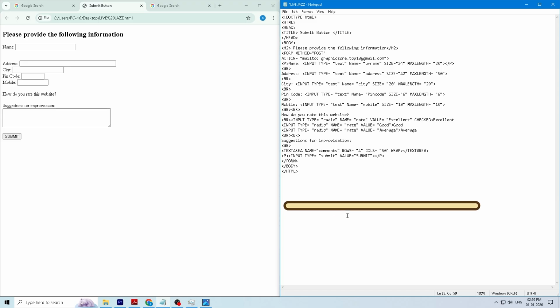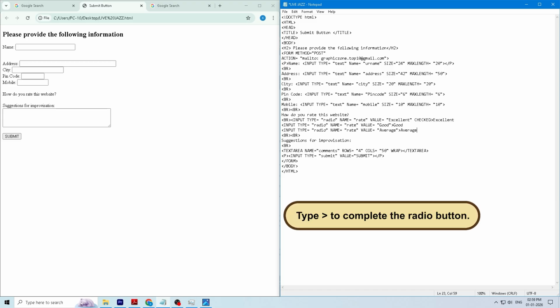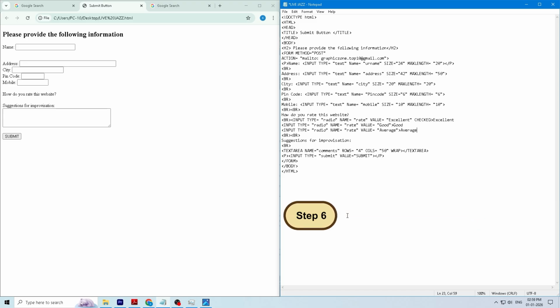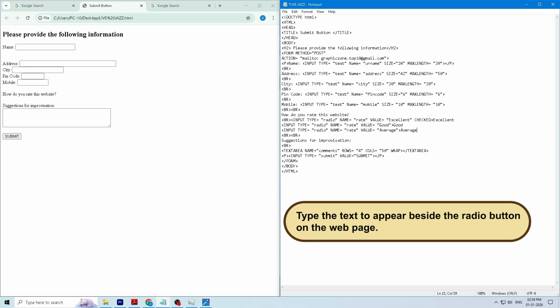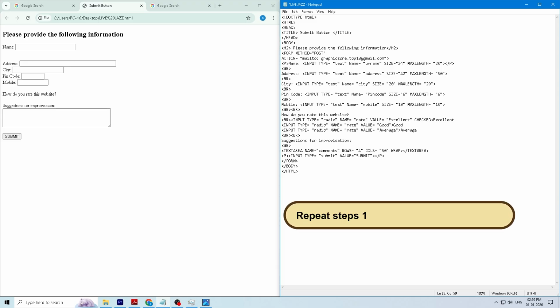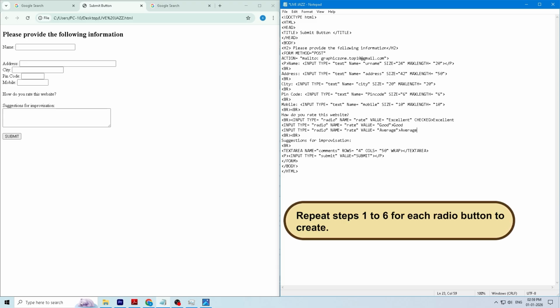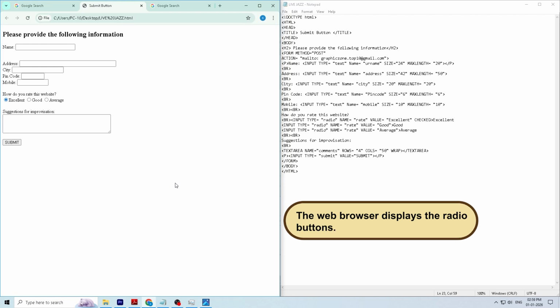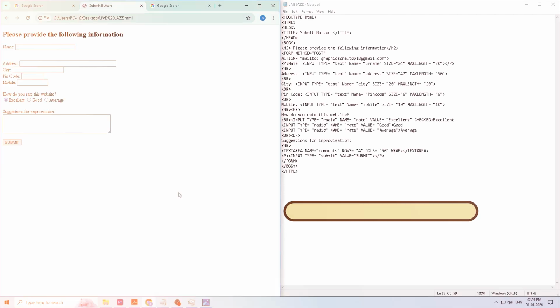Step 5. Type to complete the radio button. Step 6. Type the text to appear beside the radio button on the web page. Step 7. Repeat steps 1 to 6 for each radio button to create. The web browser displays the radio buttons.